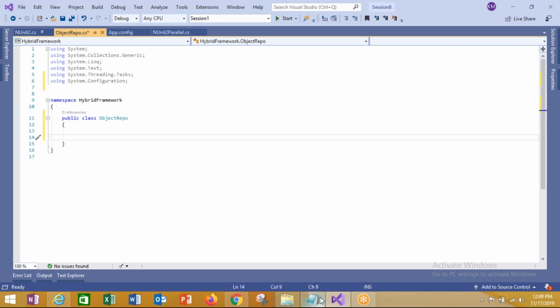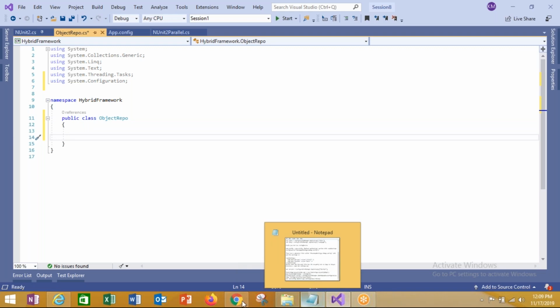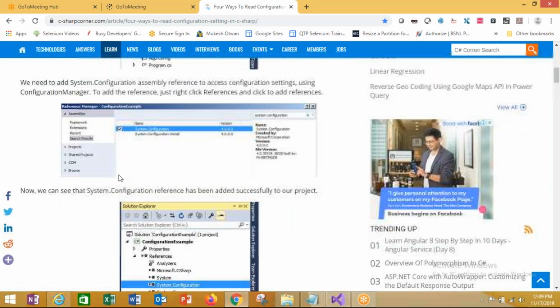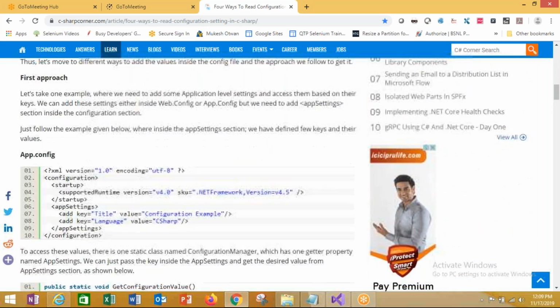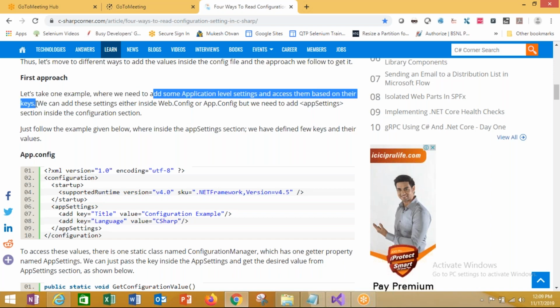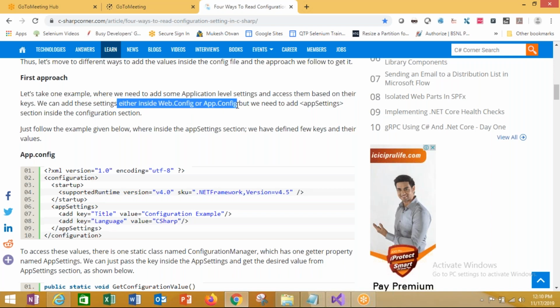Based on this particular factor, as it is defined out here, you have done everything. The first approach is to add some application level settings and access them based on their keys. We can add these settings either inside the web.config or app.config. But we need to add an app settings tag inside the configuration tag. This is the configuration tag. So you have to have something called app settings. We'll have to add this to app.config or web.config, whichever you have.